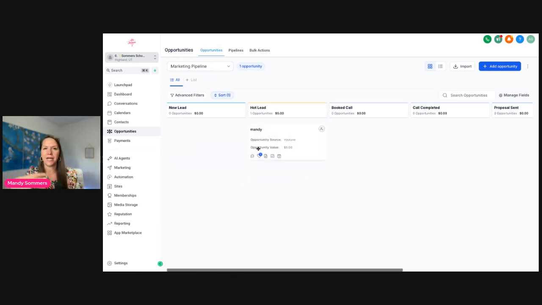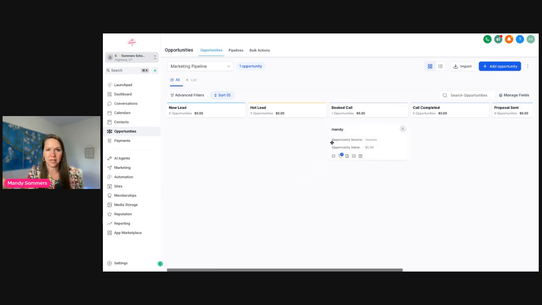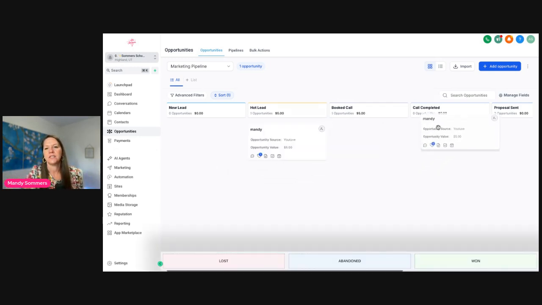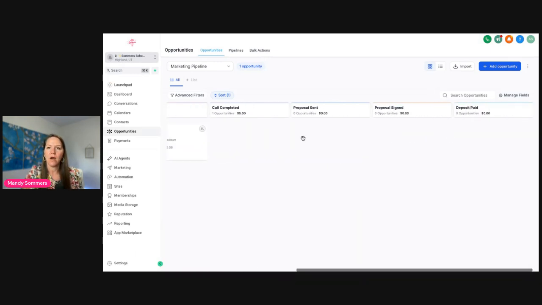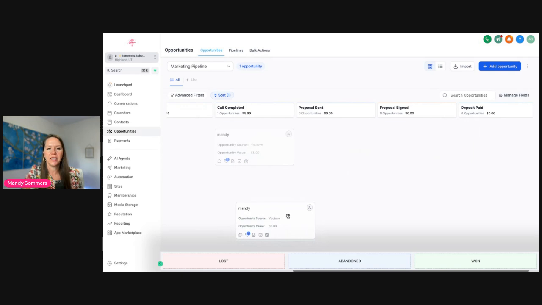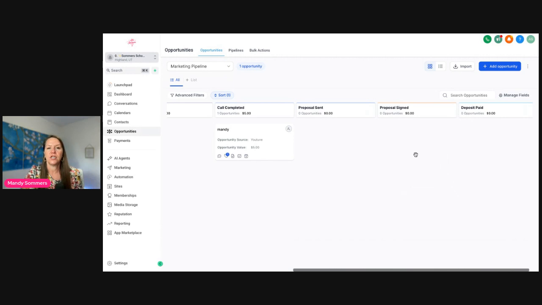Depending on how they're interacting with my content, I can tell the system, oh, move them to a booked call. Let's say they booked an appointment. And then once it's completed, we can move them over to call completed, all the way until you finally, either maybe they unsubscribe or they want to purchase, and then you can put them in the one section, which means that you've completed the process with this one contact.